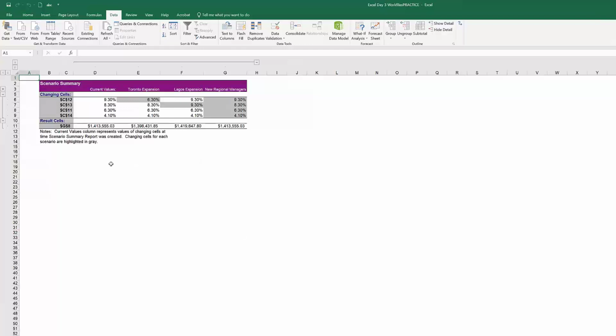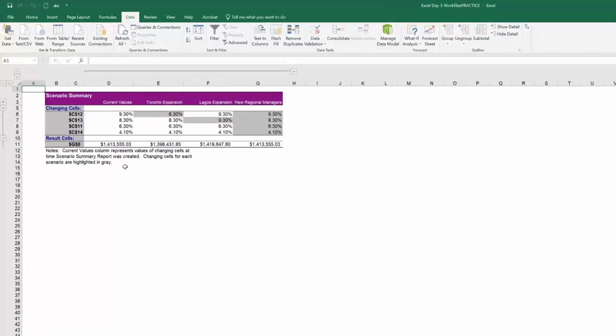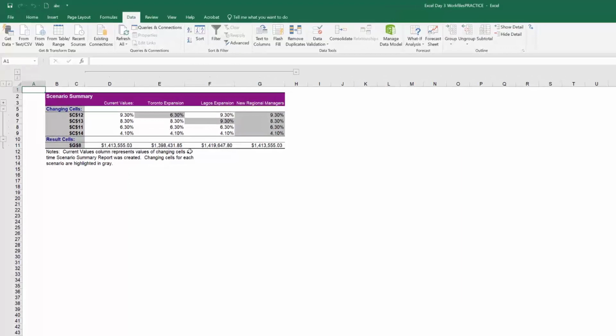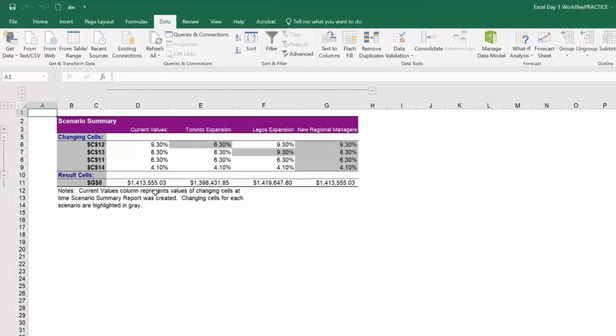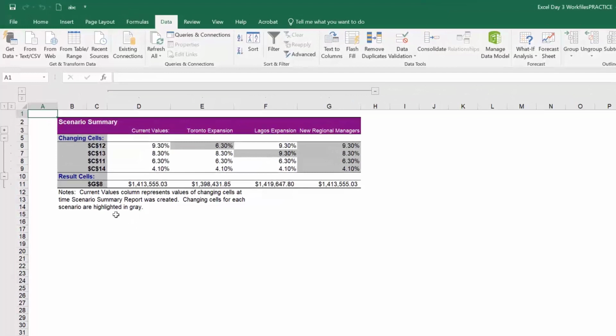So by doing that, we can actually see what the different scenarios will give us. Okay, so here are the numbers for each of the scenario expansions that we made. You can see that the increase in the Toronto market produces about 1.4 million, and the Lagos market expansion a little bit more than that, and then the new regional managers hiring was a little bit less.